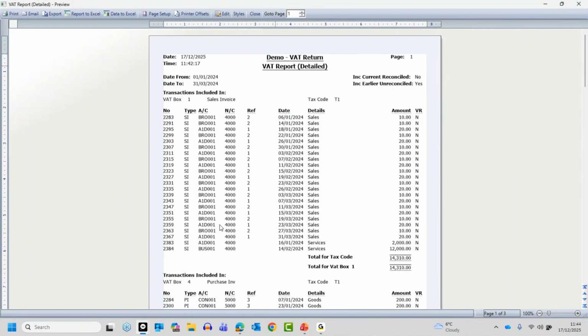We'll list them. It's not saying the individual transactions are right. What it's saying is, right, that's the figure you've declared in box 1. That's what's being calculated. These are the transactions that contribute to that value. So it breaks it down. In this case, it's VAT box 1, sales invoices at T1.